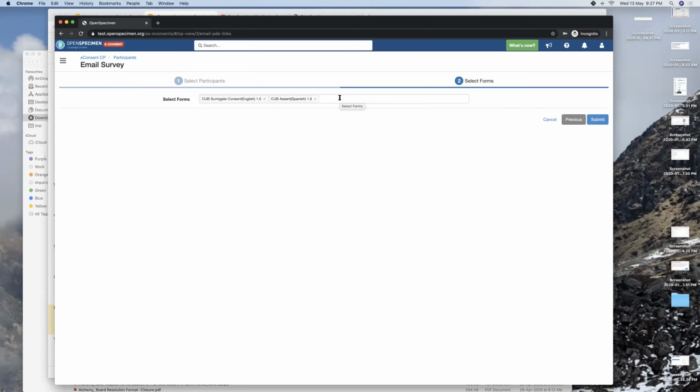But again, one of the things that Nicole had asked over an email was whether these emails can be sent if Open Specimen is within VPN. Unfortunately, that can't be done, because the patients have to have access to the URL, and for the URL to work, Open Specimen has to be on a public IP address.